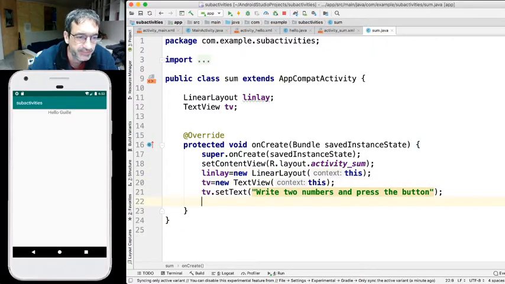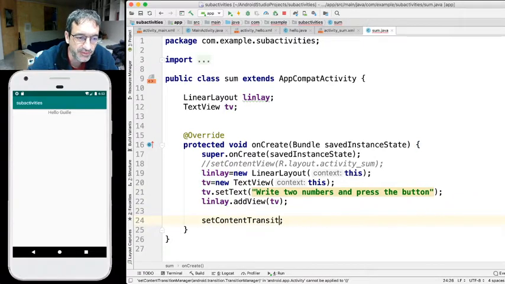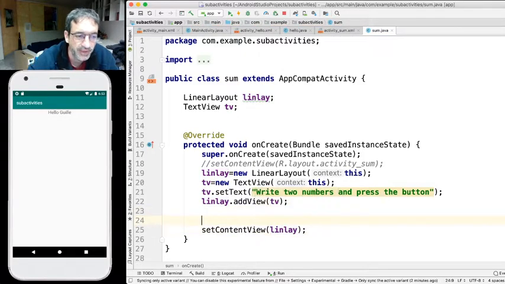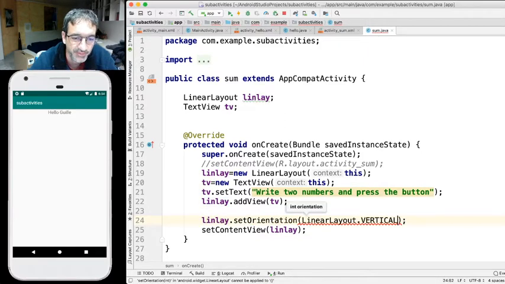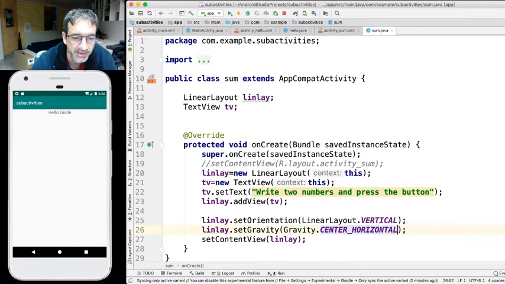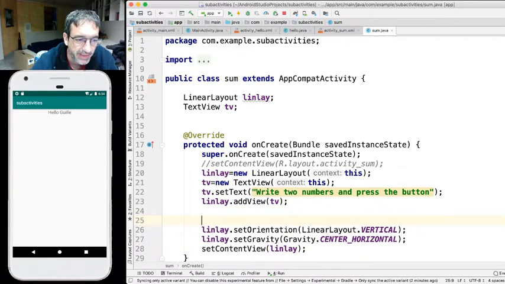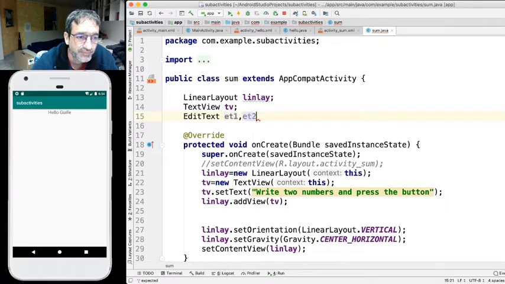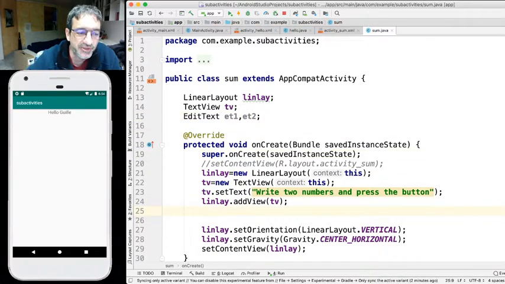This linear layout will be set as content view. Before I forget, I will set its orientation as vertical and its gravity as center horizontal. And okay, I need an edit text for letting the user write the numbers.